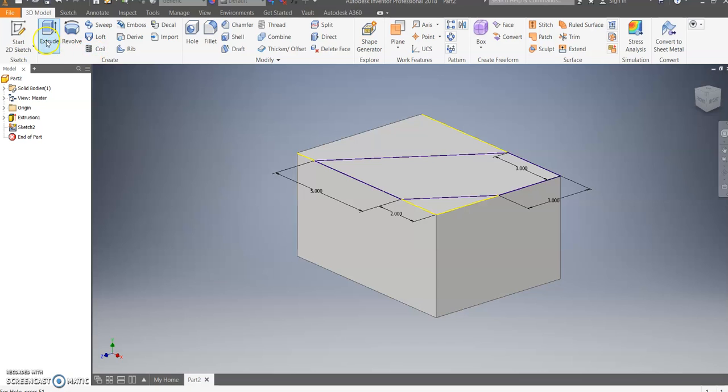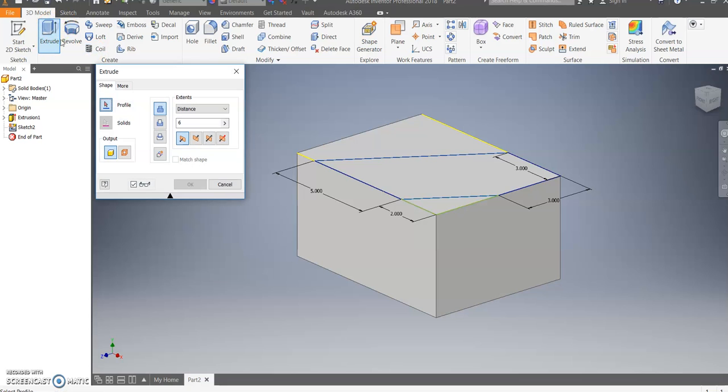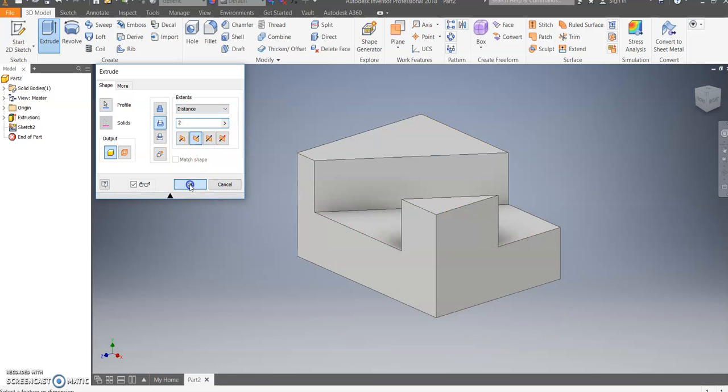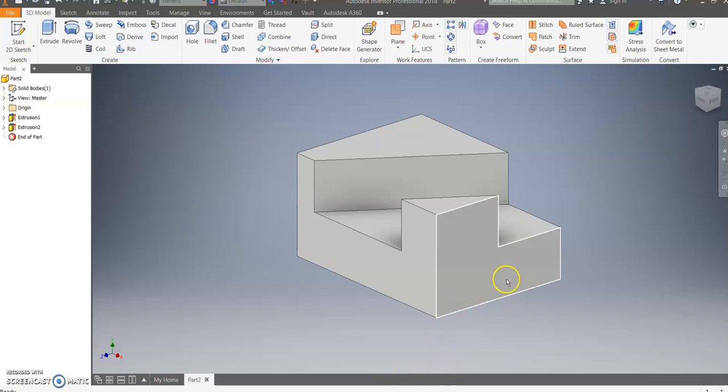And finally, I need to do an extrude cut. So I'm just going to click extrude. Click on the shape I just drew, inside the shape I just drew. I want to cut it, so I've got to click the second option down, cut. And I only want to go down 2. If you remember, we go down 2 from that sketch. So we go down 2, and that creates my object for me.